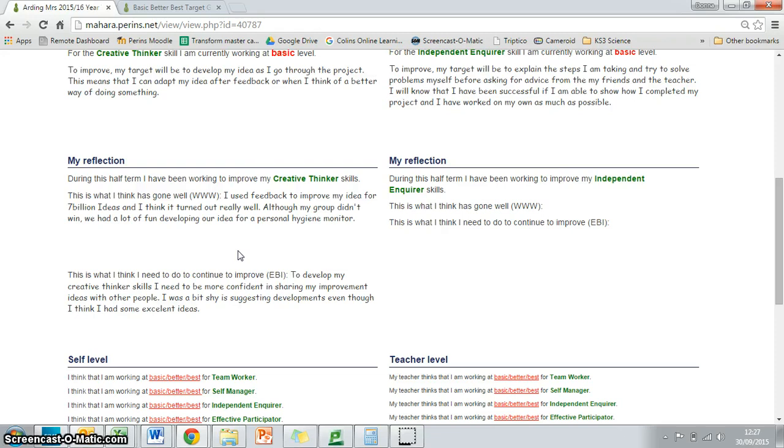The next thing I need to do is an even better if comment, and this is where I need to look back at the skills grid. So I've put here, this is what I think I need to do to continue to improve. To develop my creative thinker skills, I need to be more confident in sharing my improved ideas with other people. I was a bit shy at suggesting developments, even though I think I had some excellent ideas.